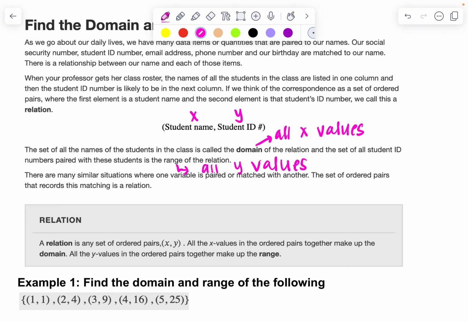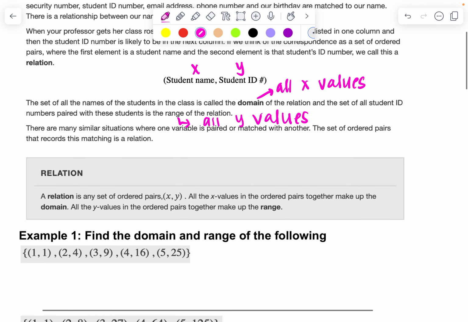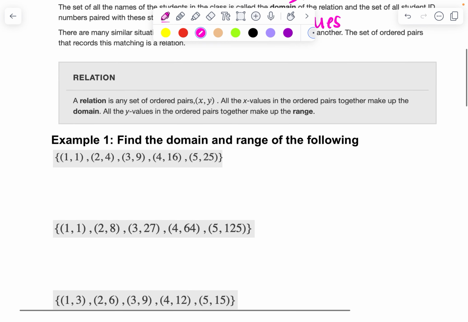There are many similar situations where one variable is paired or matched with another. The set of ordered pairs that records this matching is a relation. So relation is a set of any ordered pair. All the X values in the ordered pairs make up the domain, and the Y values make up the range. So when we write the domain and range, we write it in these brackets like that. If you can't make that bracket, just kind of go like that.